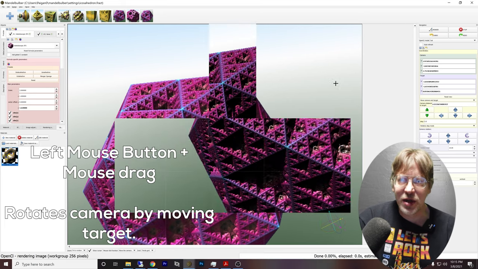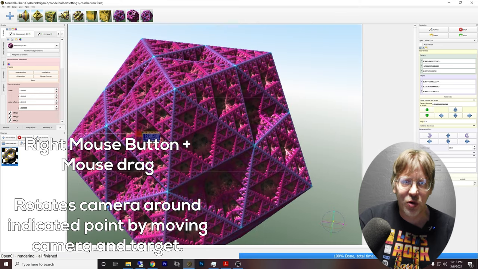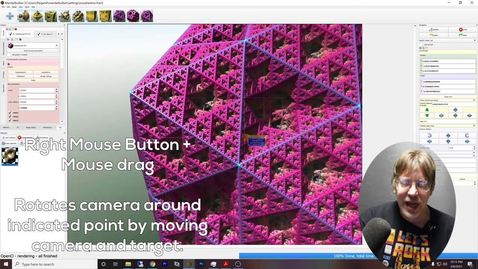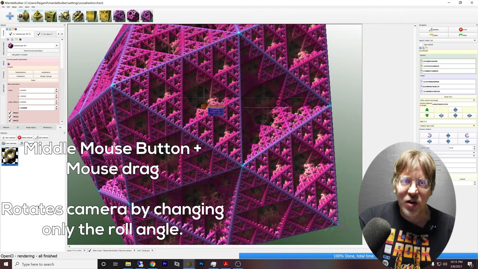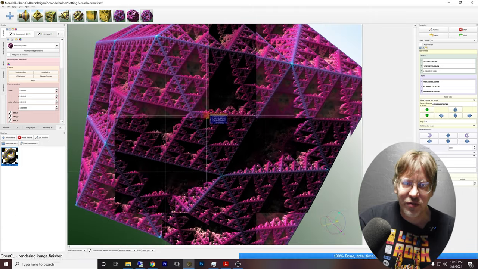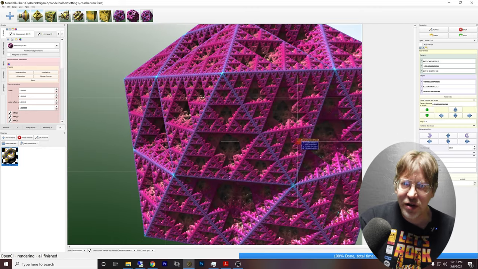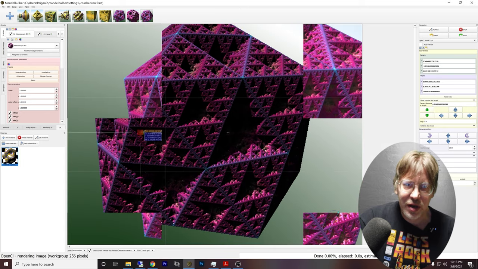If we hold the left button, it'll move it back and forth. If we hold the right button, it will rotate around as we move it back and forth. If I hold the middle button, it will spin it as I move it back and forth. If I hold both buttons, it moves the entire thing as well as the camera.